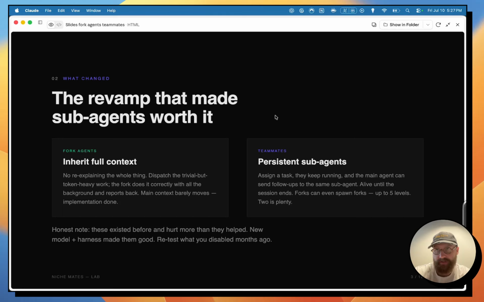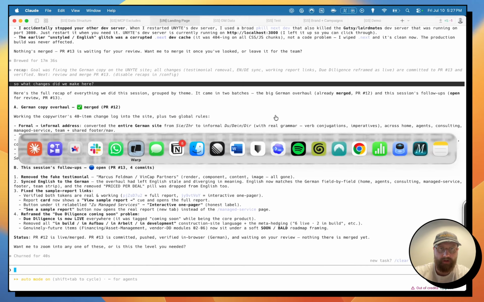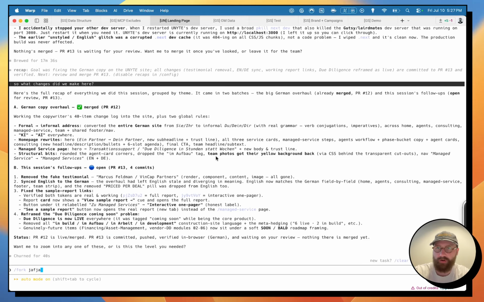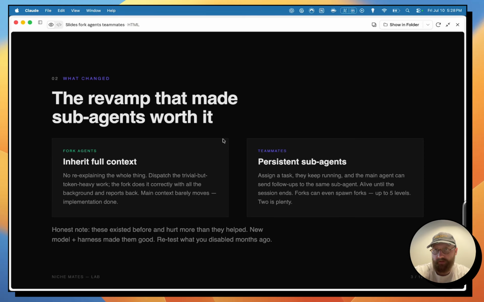So essentially, for example, they used to always have the BTW, which is a read-only version of this, but now these can actually also act. And how you enable them is just through fork, and that's whatever you want. Quite simple and convenient. There are also teammates, which are persistent sub-agents.